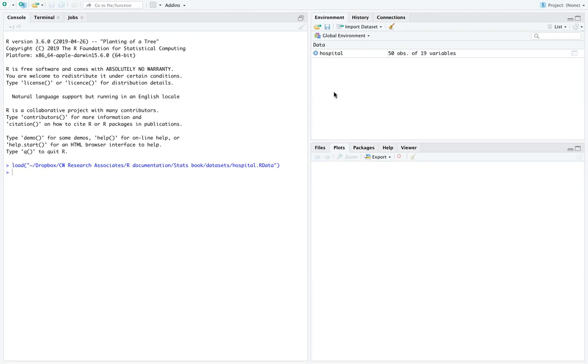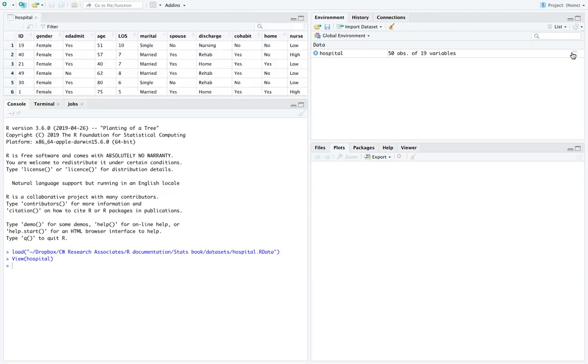And I've loaded the hospital data set that we talk about in Chapter 2 of our text, and you have information on how to access that. And I just click this little spreadsheet icon so I can see that we have a bunch of variables here. In fact, we have 19 variables. And we have a bunch of categorical variables here, like gender, ED admit. Age and length of stay are continuous variables, but also marital, spouse, discharge, and so on. So I'm going to show you this first with ED admit.